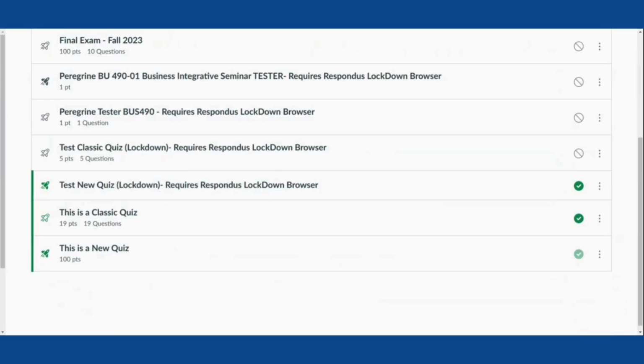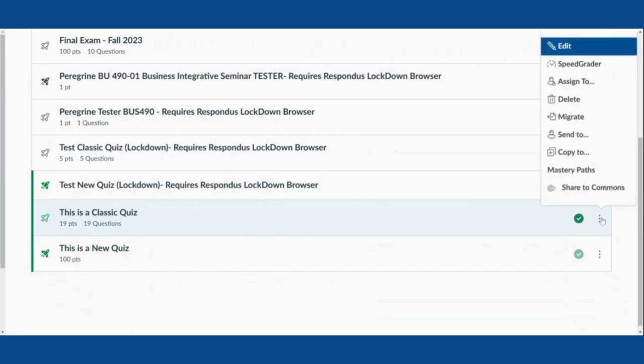In order to turn an already created classic quiz into a new quiz with hardly any effort of your own, it is really very, very simple. Thank goodness Instructure made this a simple process. All you have to do is find your classic quiz in your quiz page, click on the three dots to the right, and click on Migrate.